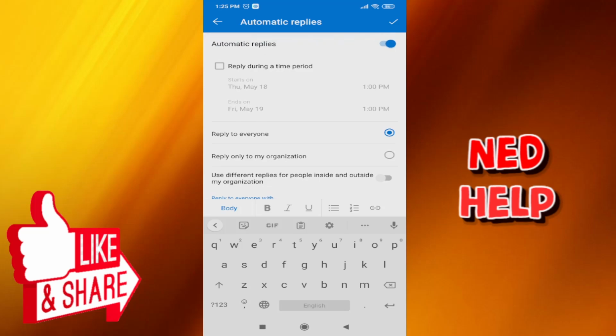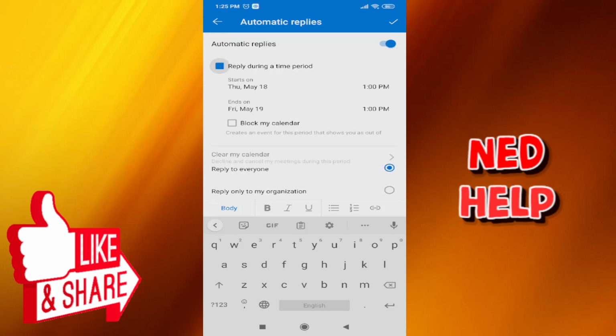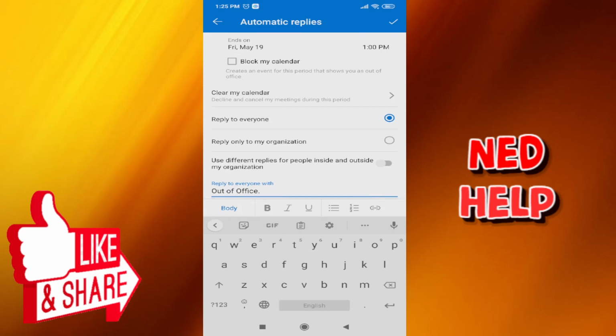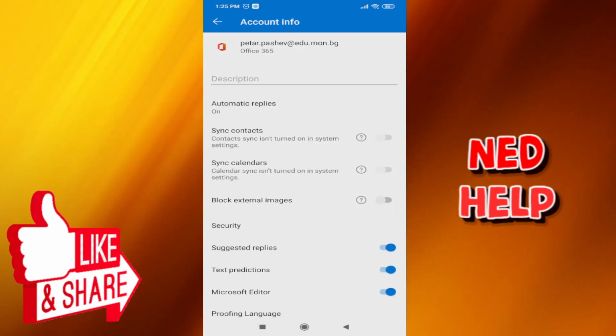And if you want to set this for a specific period of time, you mark this. And let's say you'll be out of office from 1 p.m. on the 18th of May until the 19th of May. Then you can of course change this if the dates vary. And then after you have done all of this, all we have to do is click on the little check mark right here and you are good to go.